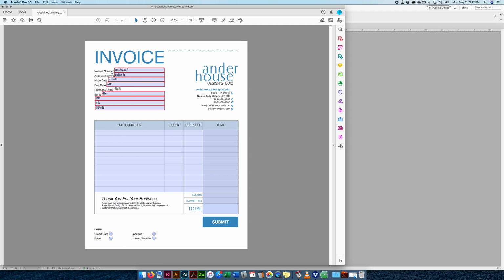Okay. Now, this one's a little close to number, so I should have brought that one back. So I could always go back and fix these. That's what's great about InDesign, and make a new PDF again. And same here. I have a job description, what I did, the hours, the cost per hour, and the total, and then I would put my total down here.